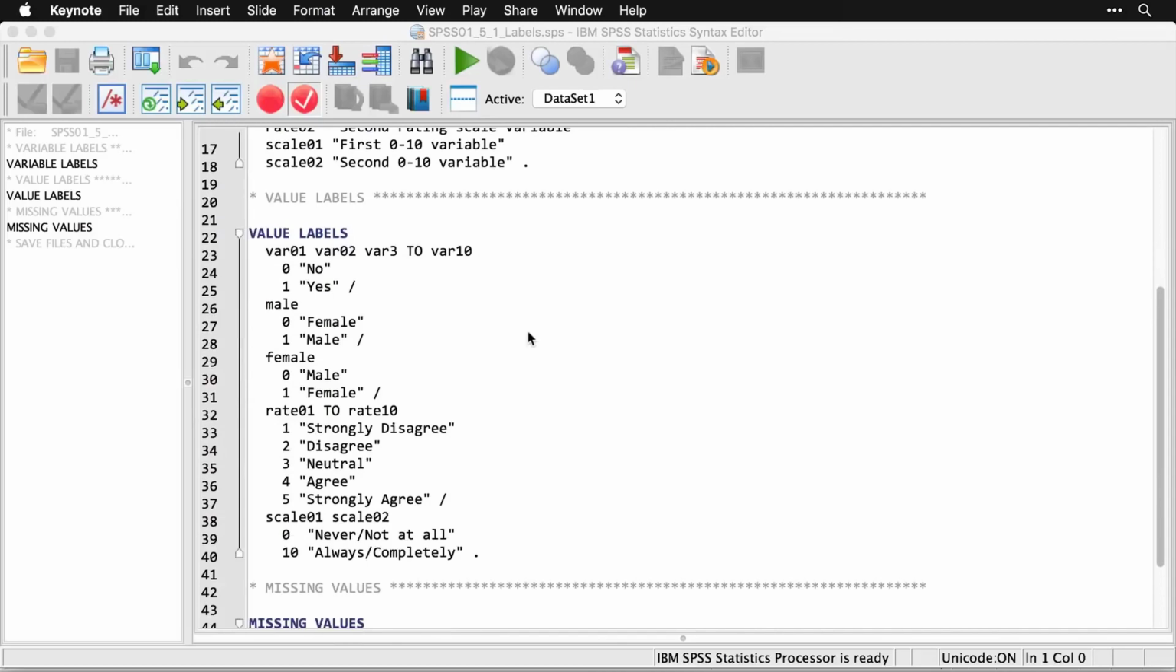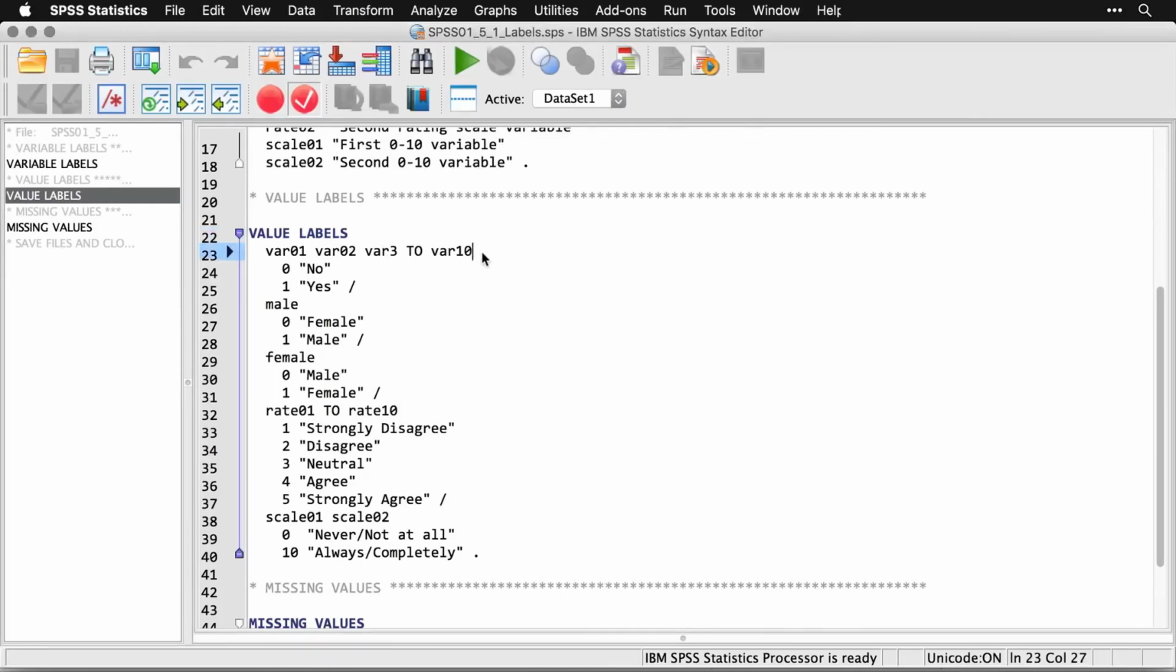Next are the value labels. And what you have here is the first command, which is written in all caps, and then you give a list of variables to which the values apply. And you can list them out separately, var1, var2. Here I've got a var3 without a leading 0. And then if they're all next to each other, if they are adjacent, you can actually specify ranges, var3 TO var10. So that'll do 3, 4, 5, 6, 7, 8, 9, 10. And then you just go to the next line and you give the first value, that's a 0, and then I give 0 equals no, and 1 equals yes. When you're done giving the values, you need to put a slash so it knows you're done with the values for that variable. Then you can go on to the next variable.